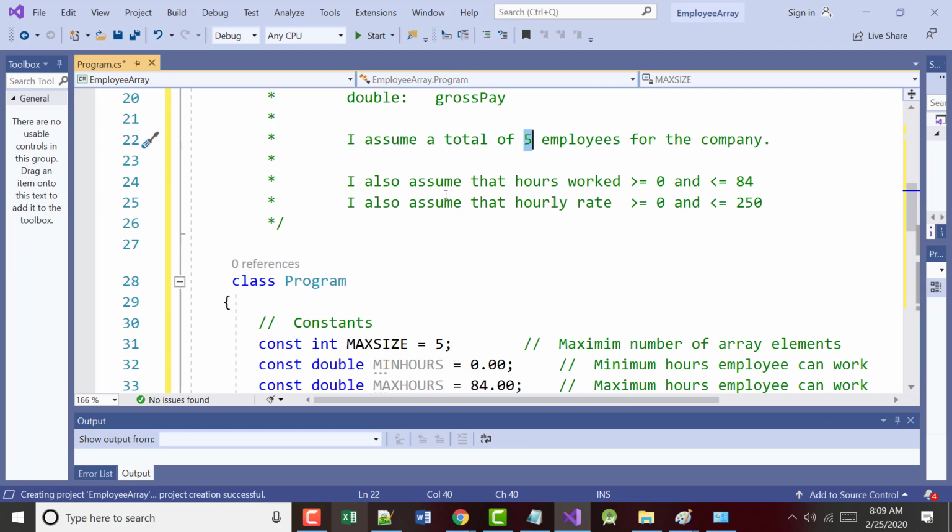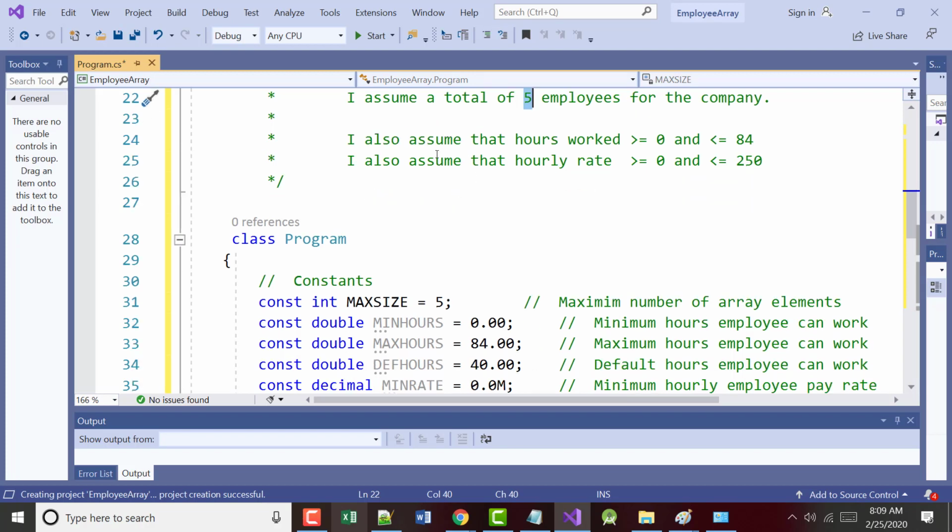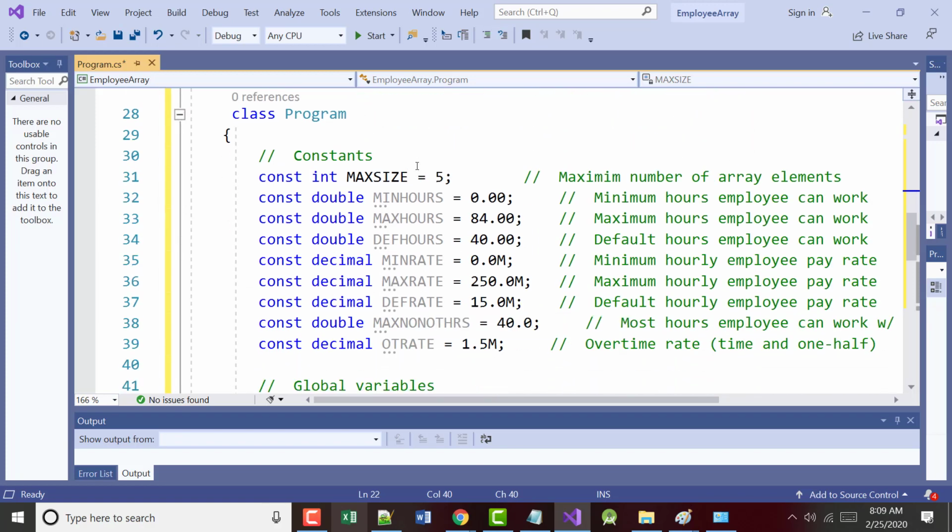That's no big thing. I'm also assuming, and you've seen this before, that the hours worked are between 0 and 84, and these are just numbers I made up. So if you say, no, everybody's got to be paid, we could have made that 10, etc. If we have a CEO, maybe they get $1,000 an hour. You get the idea, right? So we could change that any way we want to or need to change that. All right?